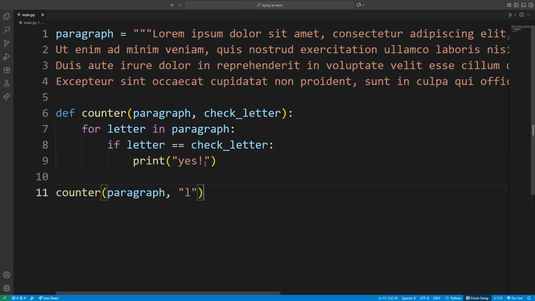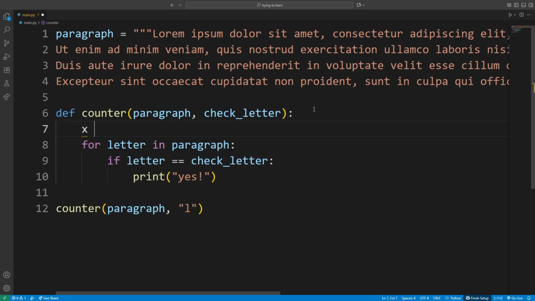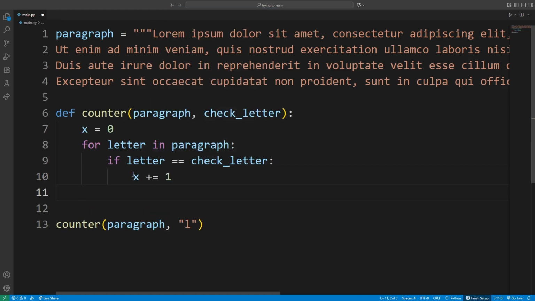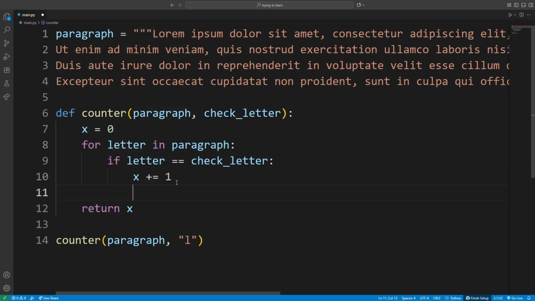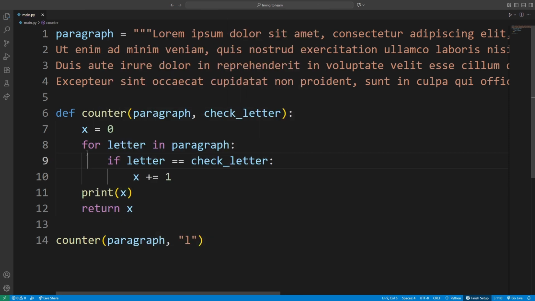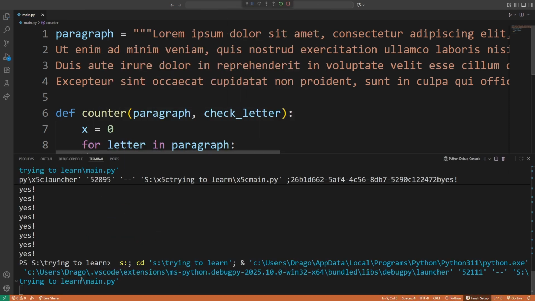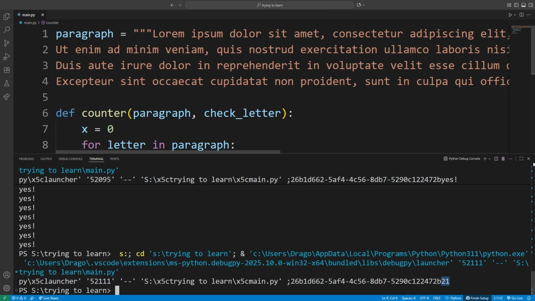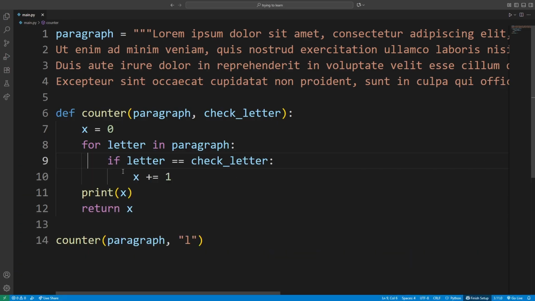Not super useful, so let's instead take a new variable, let's call it x, and x equals 0. And we can make it so every time we get a new letter, we add 1 to x. So x equals x plus 1, or x plus equals 1 is the same thing. And now we can return x, and we can print x. So now press F5, and it'll just say 21. So L shows up 21 times.